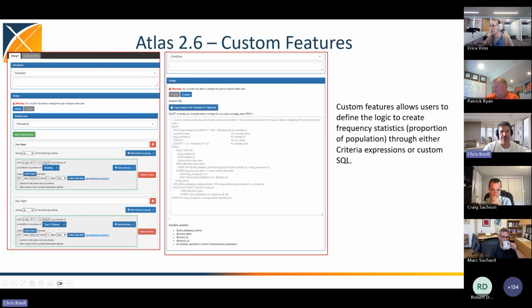With characterization came the ability to create custom features. There was two main types. One was criteria type, which basically was the same functions as creating cohort criteria, as well as being able to implement your own custom SQL, which was very similar to how feature extraction works.